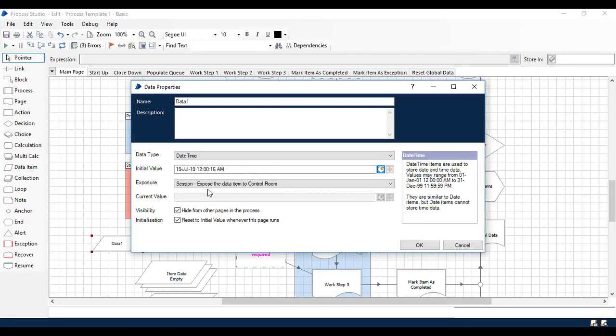Coming up next, we are going to see how to start and stop using the session variable, or how to control the session variable from control room. So see you in the next part.